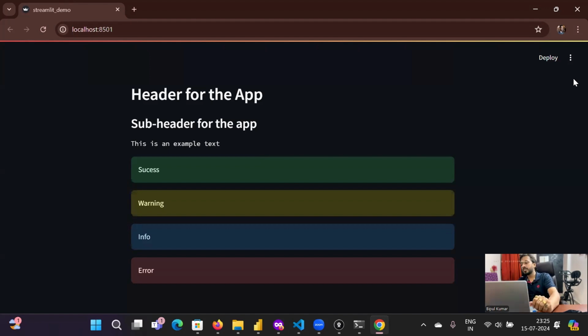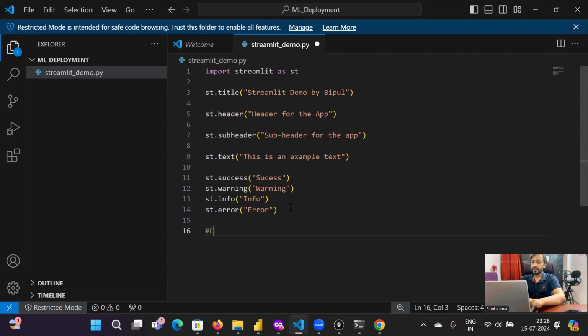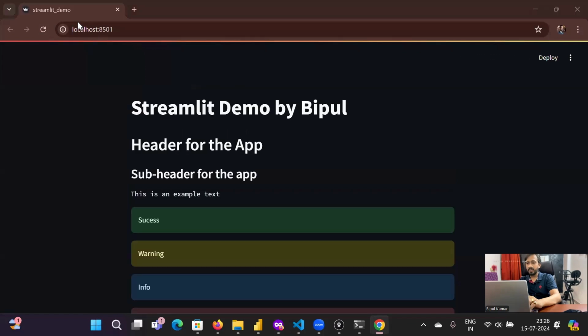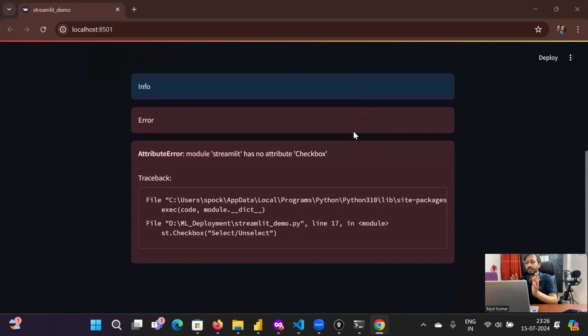Next, you have to understand how we can use a checkbox. So we can do st.checkbox, and here I can give some text, like select and unselect. Now let's see what happens. If I save this and re-execute it, we now have a checkbox present over here. Everything is correct. Now it is showing some error over here. Why is it showing an error?